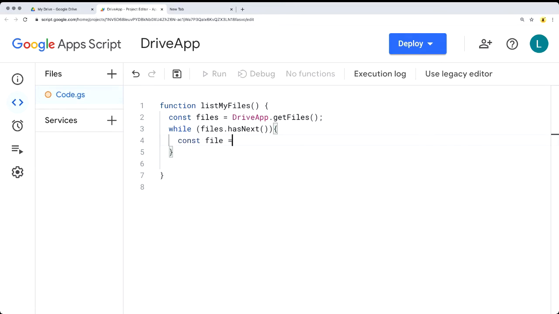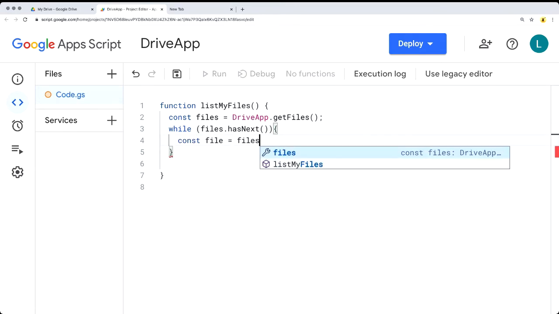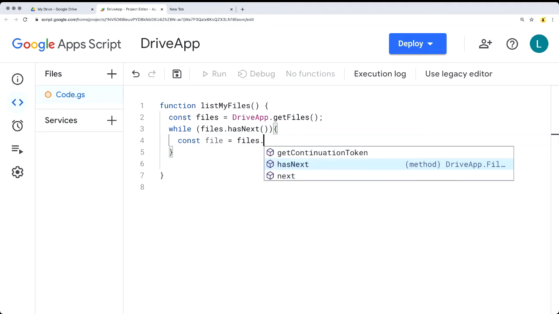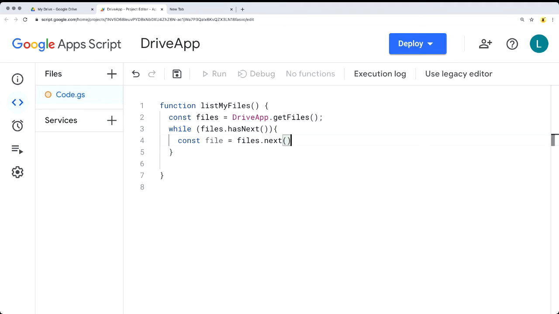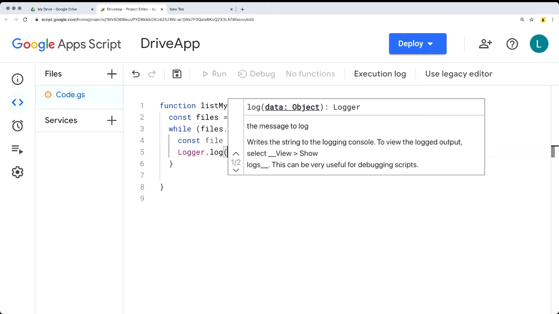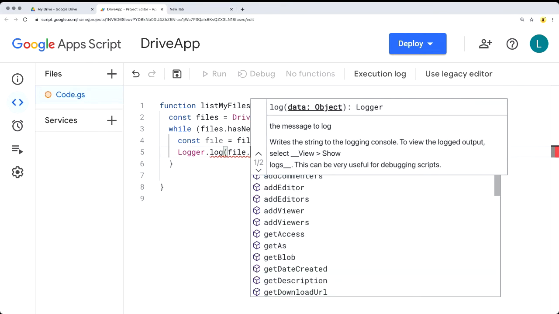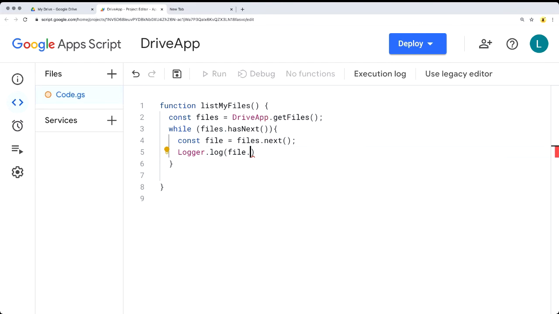Let's get the file object information, and that can get returned back with the files next method. So you need to use the next method to select the available object within the files, and as we're iterating through, then we're assigning the value of that file object into a variable name called file. And then lastly, let's just use the Logger log, and we're going to log out the file, and we've got information here that we can select from that file object.